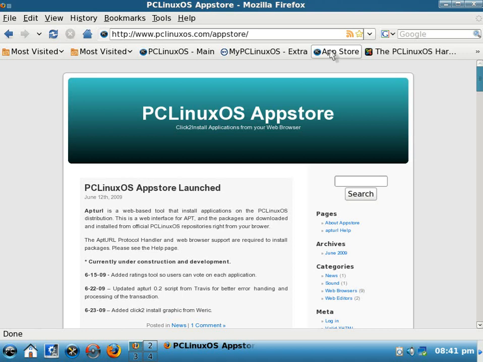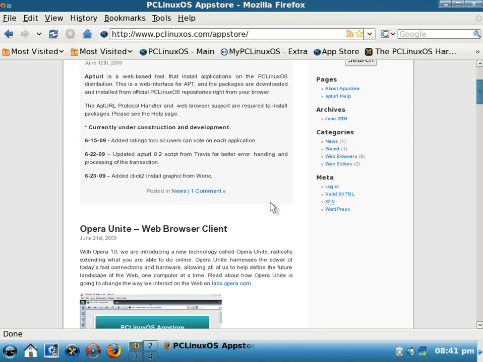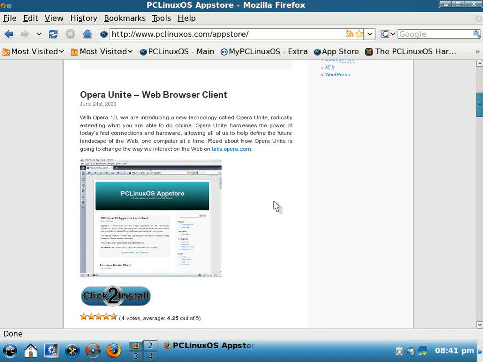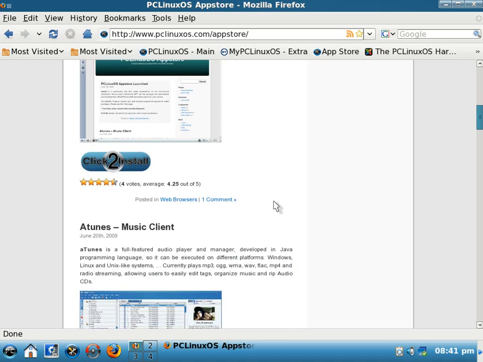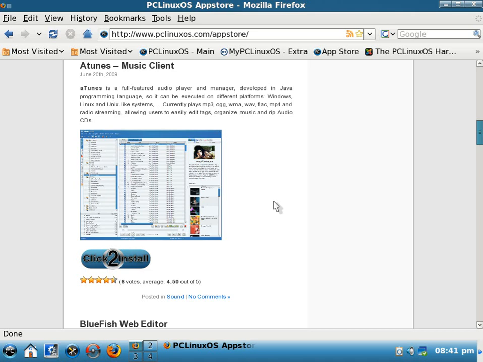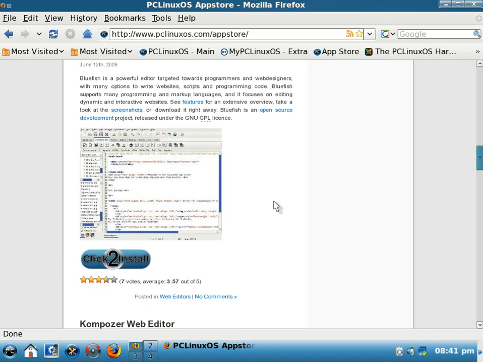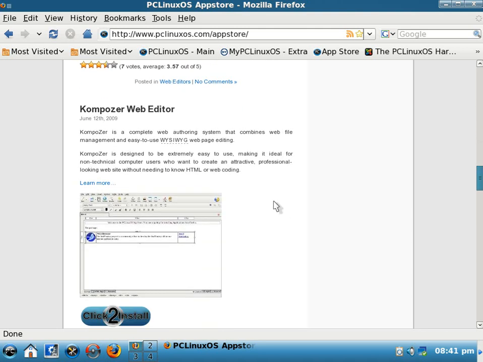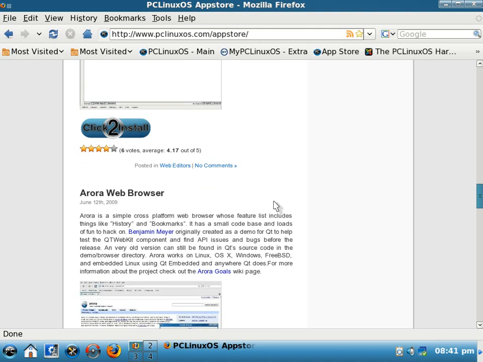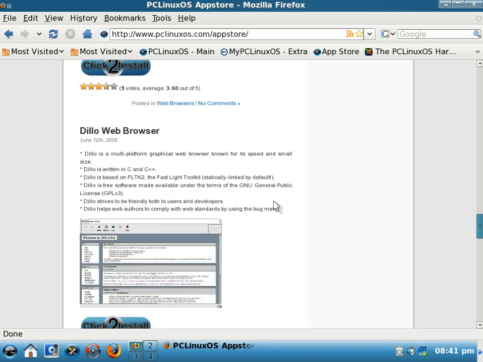So anyway, we're going to go to the App Store, which is here. And basically, it's just a click to download thing. So you've got the Opera Unite web browser client, iTunes. Yes, okay, but it plays all formats, so that's good. Bluefish I've used before, that's cool. Composer I've used before, very good. And it's just a click to install thing.